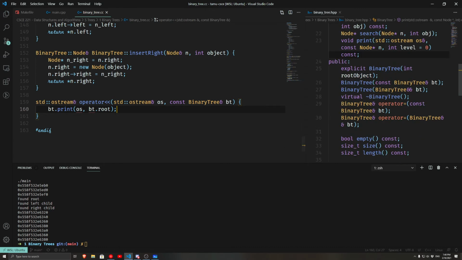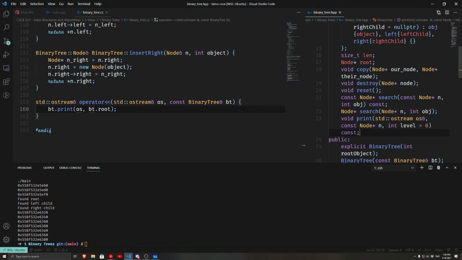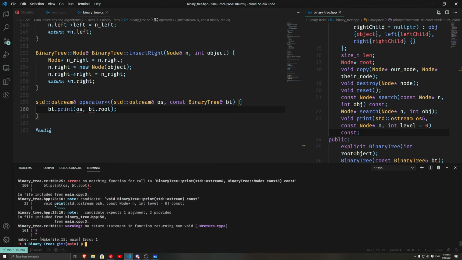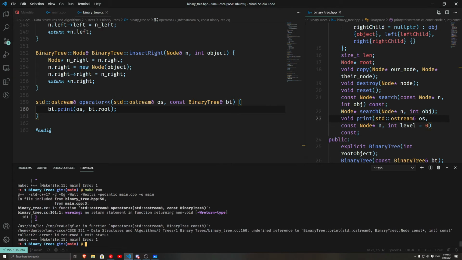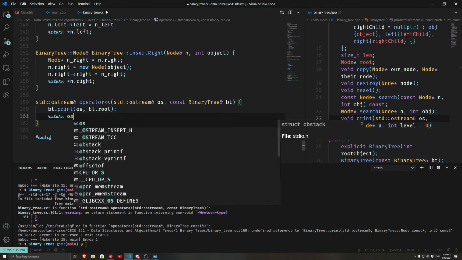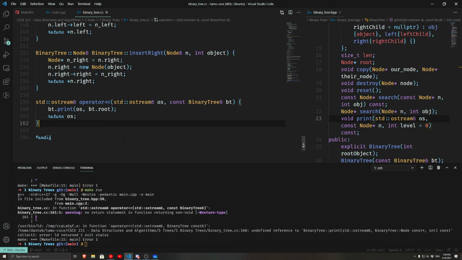I'm not sure that that's correct. I think that we need to do some checking here. Sorry, ostream reference like that. Was that the issue? It was largely the issue. So we haven't got a return statement. That's correct. So what we want to do is we want to return os as soon as print is done. And now we can write print.